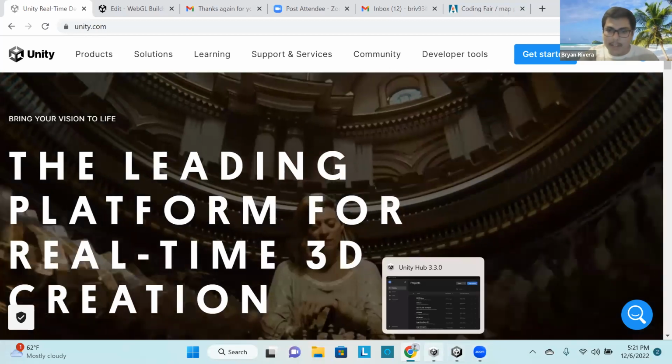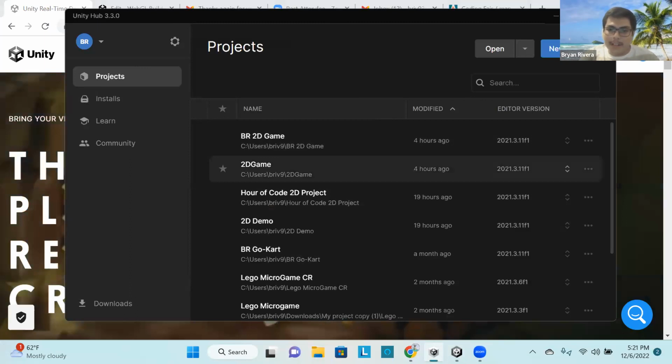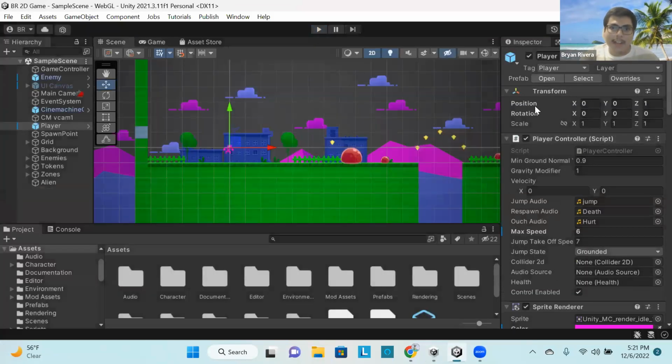And so yeah, we have our Unity Hub. This is where we're going to control and manage all our projects. And then we have our Unity Editor, which is this big thing. So I have a finished project right here, but that's not what we're going to start off with. So I'm going to close this.